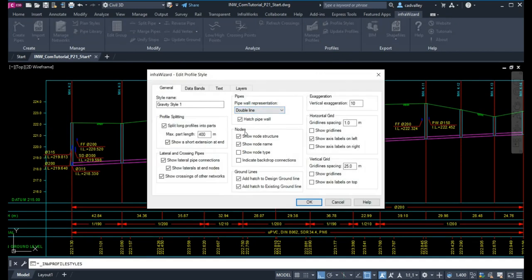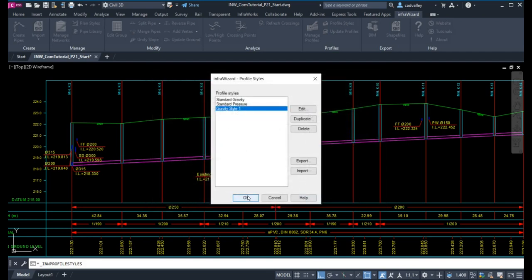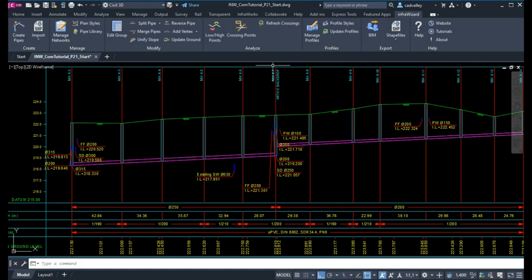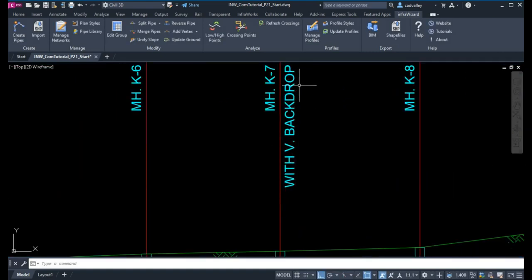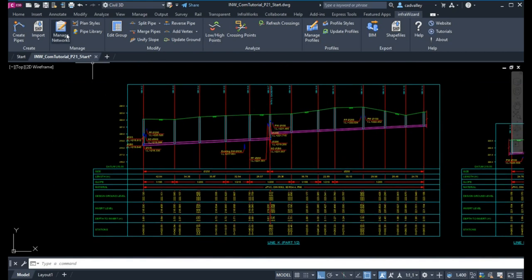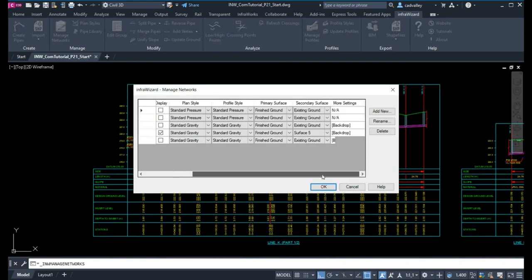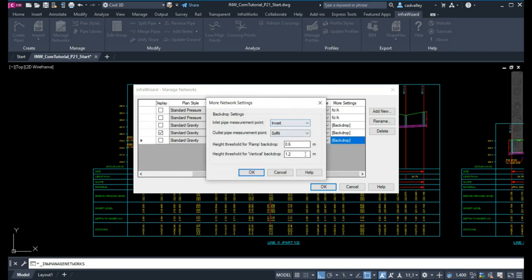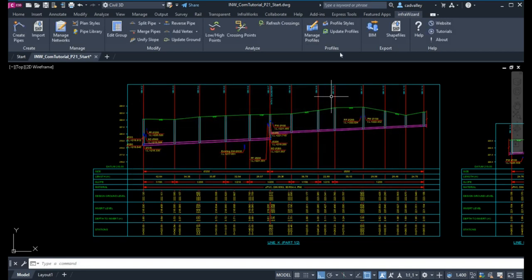The Nodes panel contains several options to control the format of nodes and its annotation in the graph area. First, you can select to show or hide node structures. The other three options are related to the top annotation of the node. You can select to show or hide the node name, node type, and backdrop information in case of gravity networks. If I select to show backdrop information, for example, you'll see that this manhole is indicated to have a vertical backdrop. Let me remind you that backdrop settings are defined in the Network Properties as the Manage Networks panel. You can find more information about the backdrop analysis in Part 10 of this tutorial series.